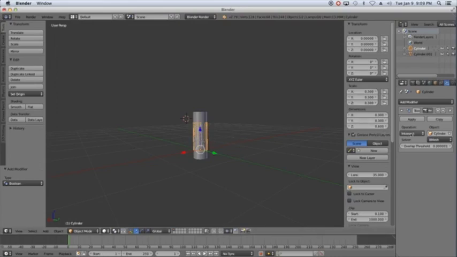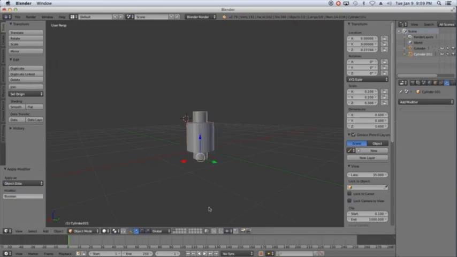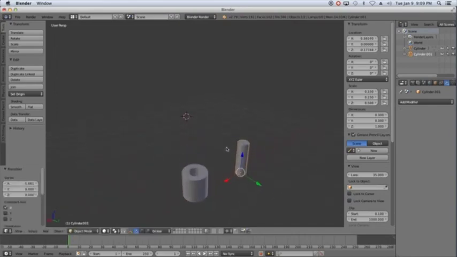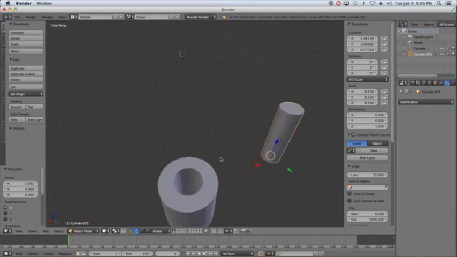So over here, instead of intersect, I'm going to make this say difference, and then apply. So now if I click on this inside cylinder and slide it out of the way, rotate this around, I now have a cylinder with a hole in it.